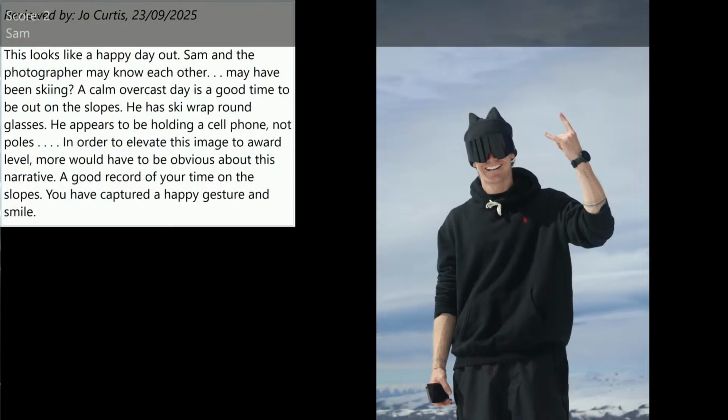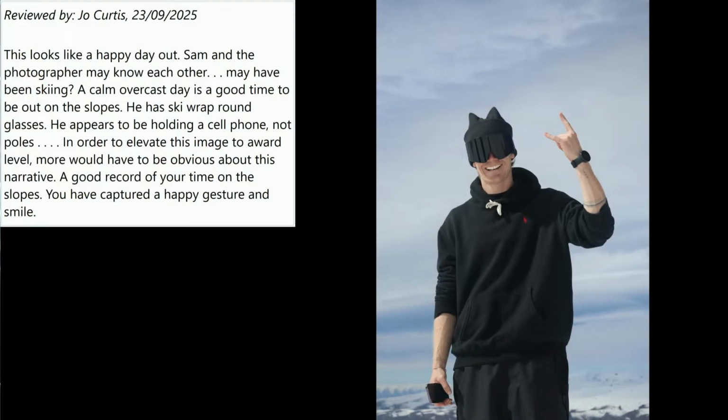Sam. This looks like a happy day out. Sam and the photographer may know each other, may have been skiing. A calm, overcast day is a good time to be out on the slopes. He has ski wrap-round glasses. He appears to be holding a cell phone, not poles.